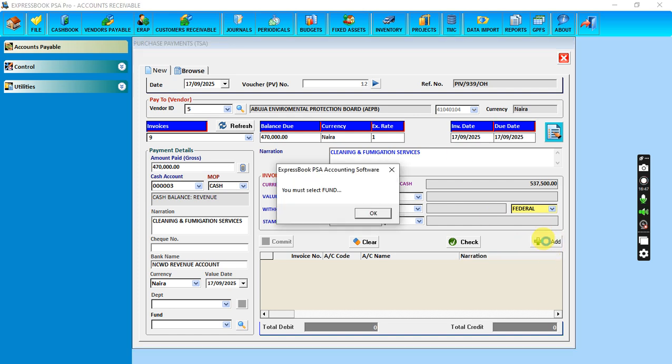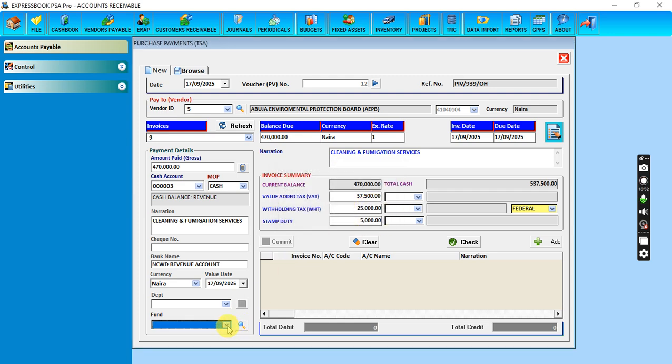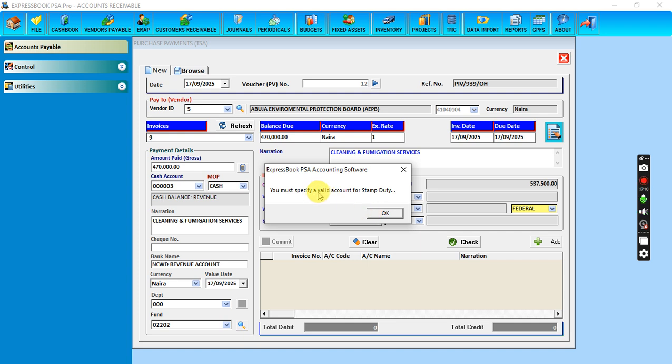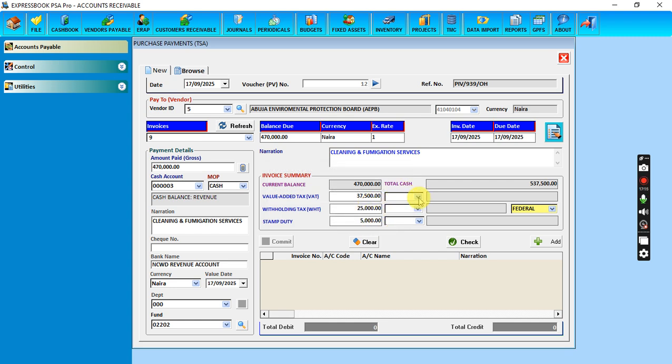So you just click add. You say okay, you must select fund. Okay, that's it. So you must select fund. You must also select the department. So you click add. You have not specified the check number. Okay, I don't want to. So I click OK because it could have been. You must specify a valid account for stamp duty. Okay, so the stamp duty account, and then so they are all there.